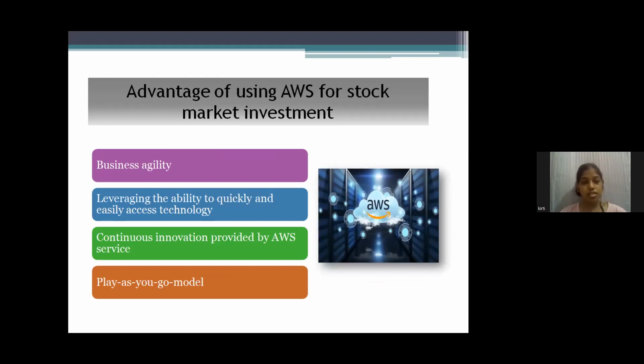So first is business agility, the ability of an organization to adapt to market change quickly, respond rapidly, and be flexible to customer demand and be continuously at a competitive advantage. Leverage is the ability to quickly and easily access technology, continuous innovation provided by AWS services. Pay as you go model is a payment method for cloud computing that charges based on usage.